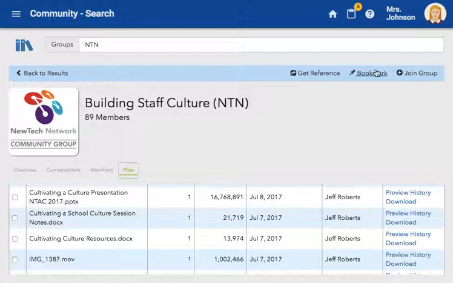You can bookmark this group. If you bookmark the group, the link to the group will live on your My Community page and it will allow you to find the group easily again. When bookmarking a group, you will not receive notifications when activities occur within the group.